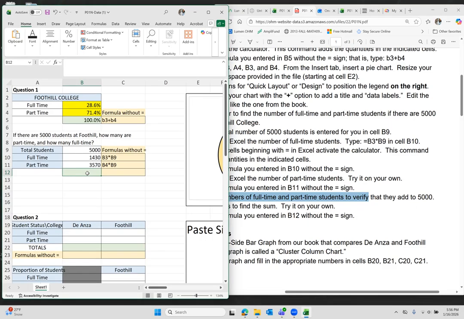Here, if you remember how to add, we press equal, and then we'll say add this location, which is B10, plus the number in this location. And if we have done good math, it should add to 5,000. So here, without the equal sign, it will be B10 plus B11. And the same thing is done online.